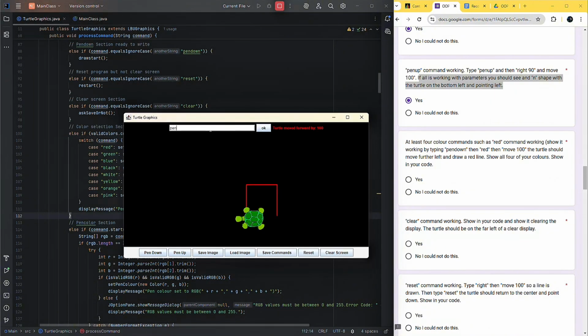First of all, pen down, choose red, pen color change to red. As you can see, move 100, that is red. And green, I will change pen color change to green. Move 100, it will start to draw a line in green color. And blue, pen color change to blue. Move 100, as you can see here, the line is in blue.